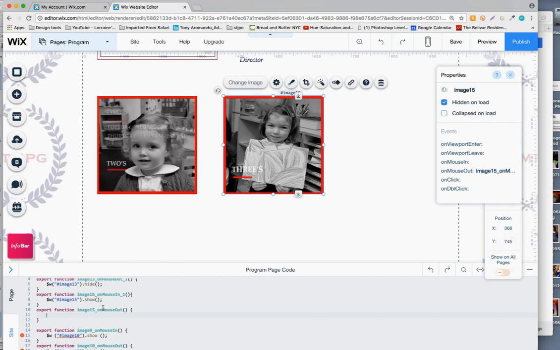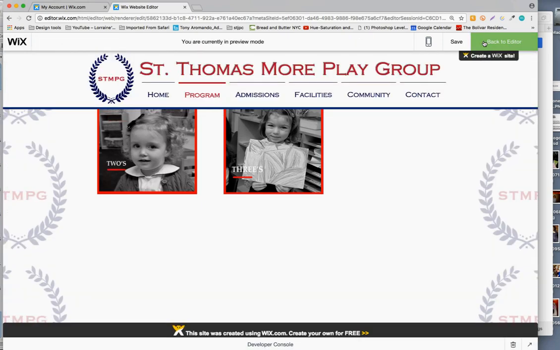And same thing, $sign W, open brackets, double quotes, hashtag the name of the image. So the image is 15. And I then want it to, when we mouse out, I want it to hide. So we're going to say hide, brackets, semicolon. And now if I try doing this, it may not work because I haven't moved the top image to the back. So let's give it a try and you can see what I'm talking about.